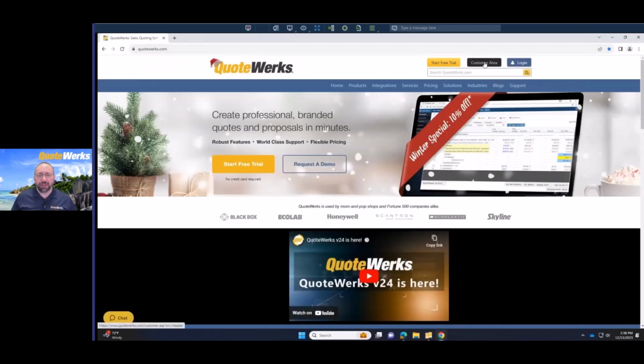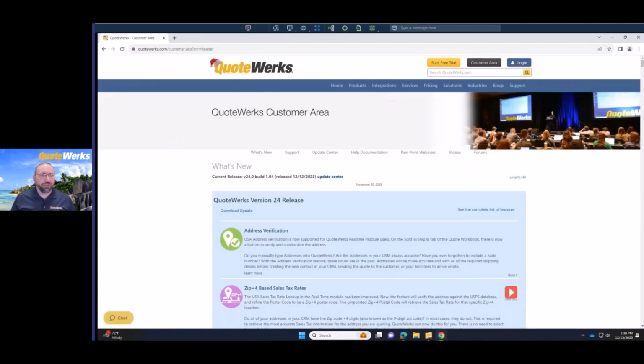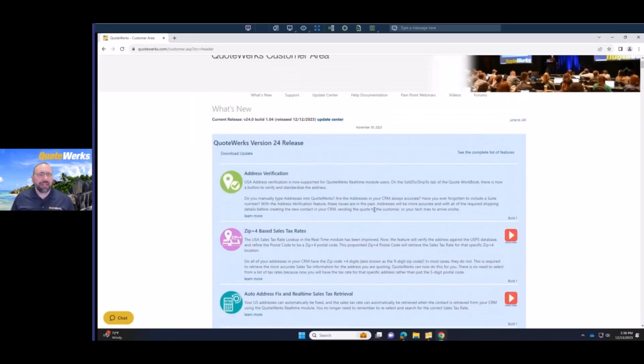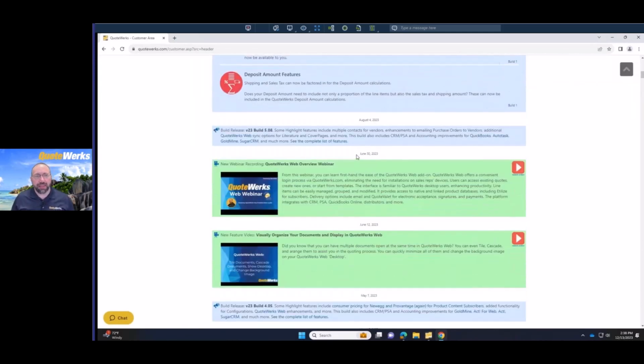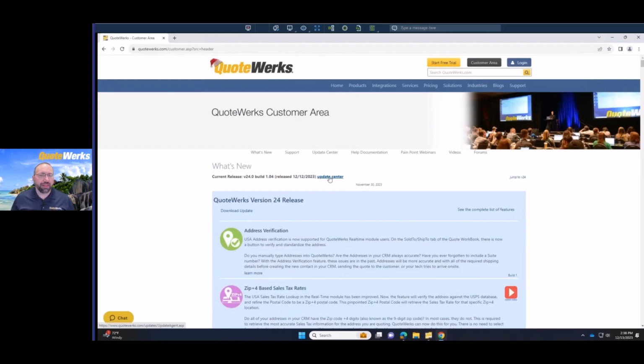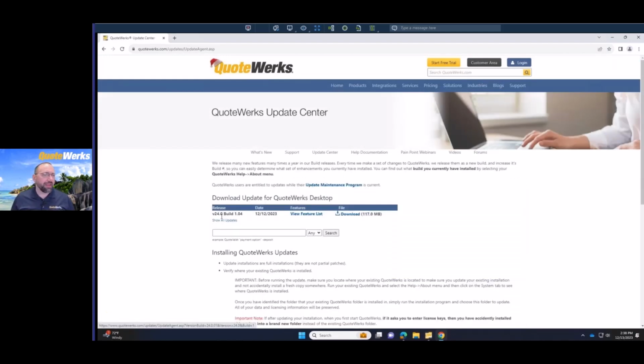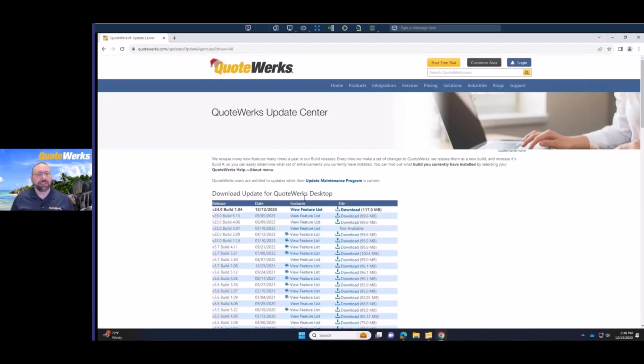And if I go to the customer area here, you'll notice that it'll always tell me what the current release is of QuoteWerks, and any new updates and news or anything like that we want to give you guys. But you can click on the update center here, so right now it's just showing us version 2024 build 1.04. If I click on show all updates, it's going to give you every single update that we've done, but you can also click on view feature list.